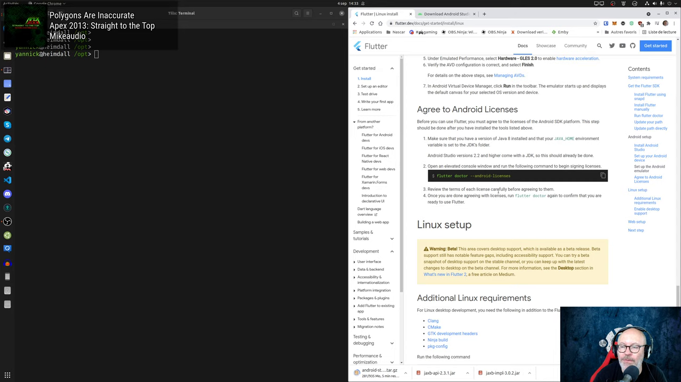Always read the doc before you do stupid stuff. We need Java 8. And that your Java home environment variable is set to the JDK's folder. Android Studio version 2.2 and higher come with a JDK, so this should already be done. Right, if I had read that before, that would have saved me a lot of trouble and a lot of time. Okay, so the JDK was indeed inside Android Studio that I just nuked. Yeah, me.